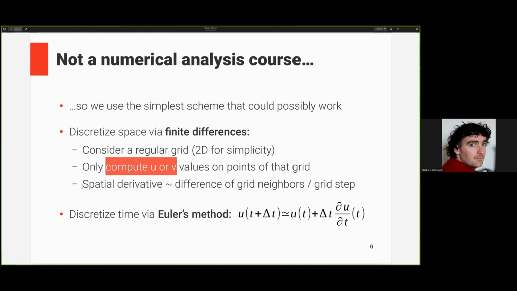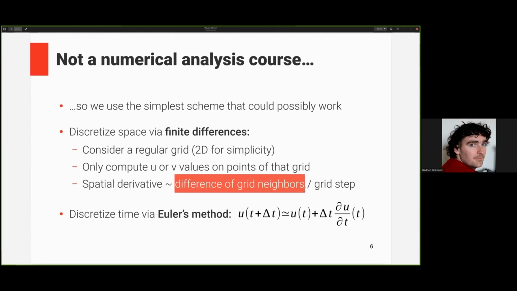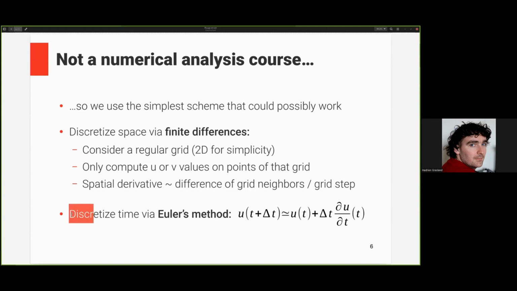And we will say that in this situation, the spatial derivative of the U and V concentration is approximately the difference of neighboring grid values divided by the grid step. Here I'm hand waving a bit the full gradient computation, but those who know will know, and those who don't know, I will provide the pre-made code anyway. We will discretize then time using a similar scheme called Euler's integration method.